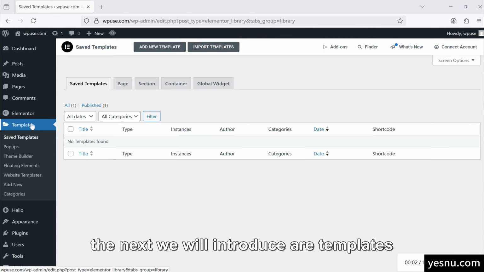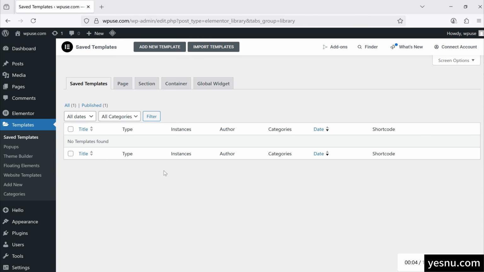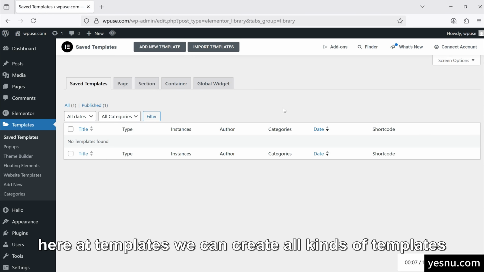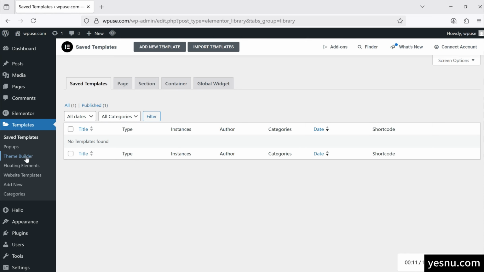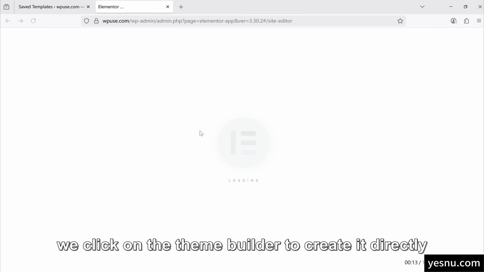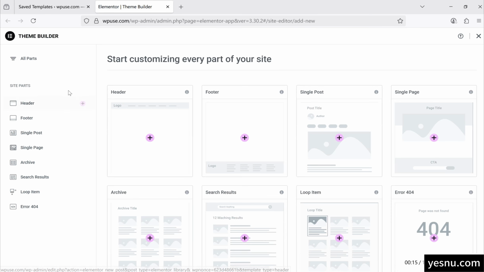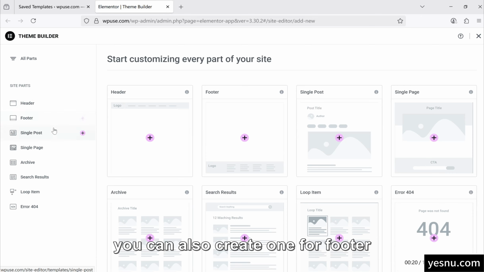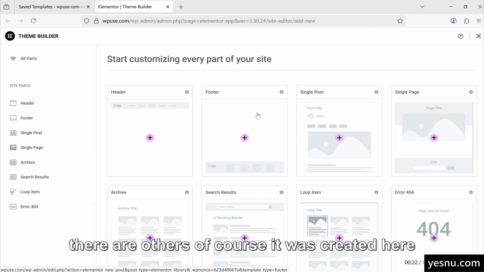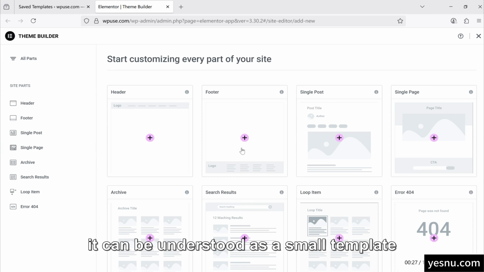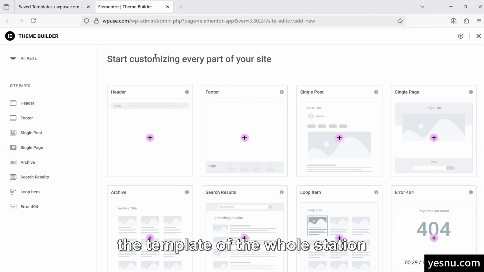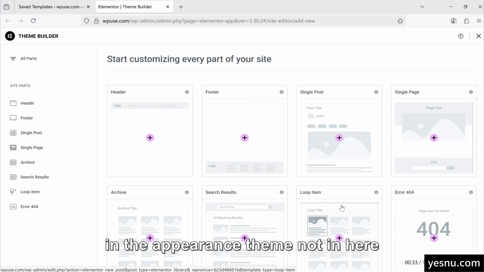The next we will introduce are templates. Here at Templates, we can create all kinds of templates. We click on the theme builder to create them directly. We can create a header. You can also create one for the footer. There are others. Of course, what is created here can be understood as a small template. The template of the whole site is in the appearance theme, not in here.